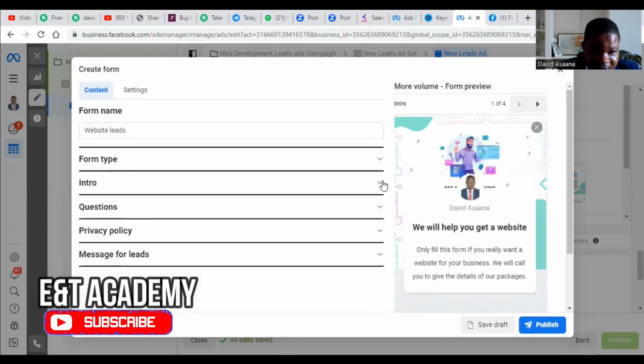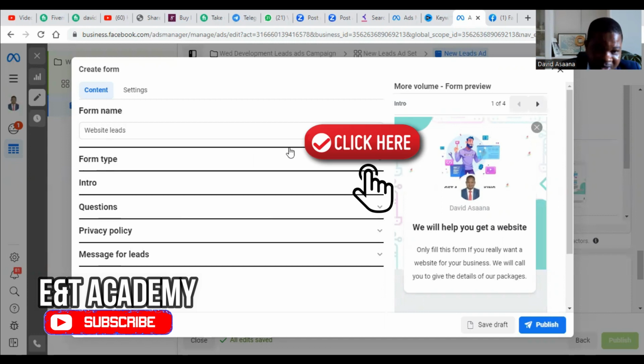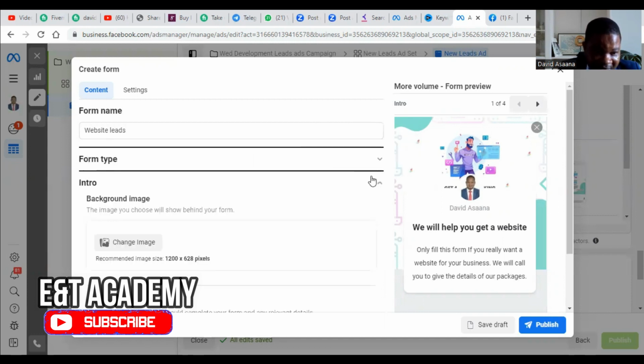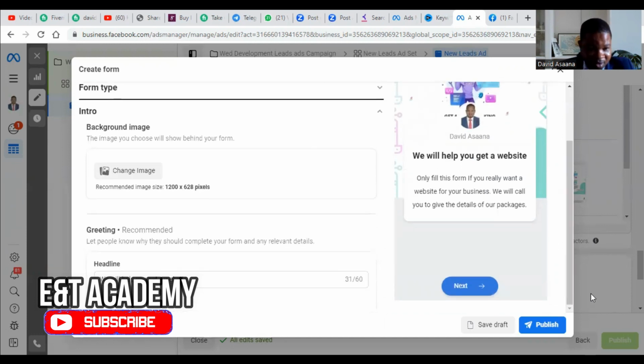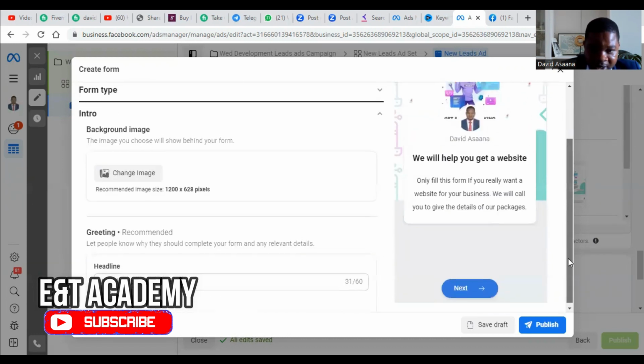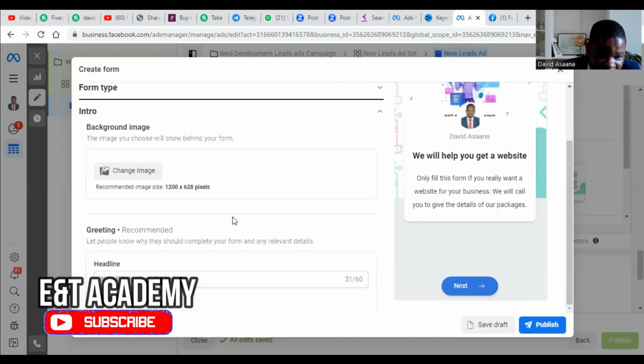So you can close this so that you can see the other sections of the form that you are supposed to do. For example, we have chosen the form type. In the introduction, we've added the image, and then there is, at least we will help you get a website, and then something is not scrolling well. I'm supposed to see some part of the screen, but it's not showing properly. I don't know what the problem is. Okay. But whatever information is showing there, read it and make sure that you fill it accordingly.